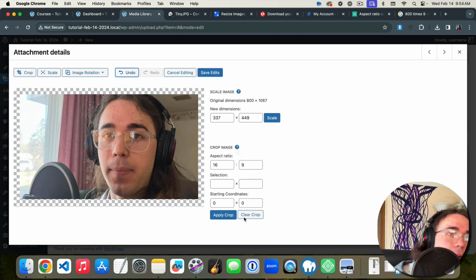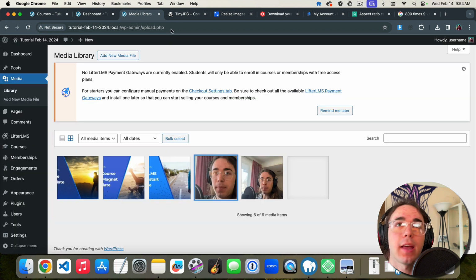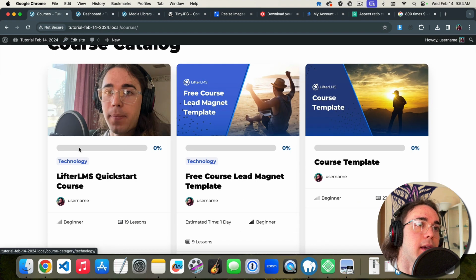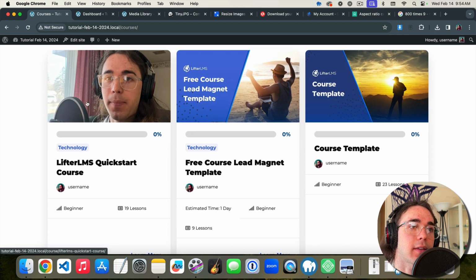So now we apply the crop and then apply crop. And then now this should be not squished. Save edits. So now that that's our picture and we reload, it's going to be in the proper resolution to fit this space. And so I'd probably just recommend having all your images cropped to that 16 by 9 ratio in order to fit this in the SkyPilot theme.